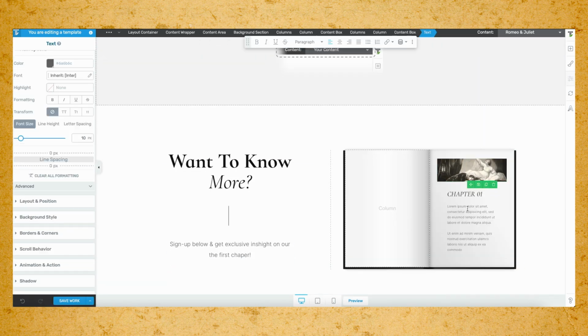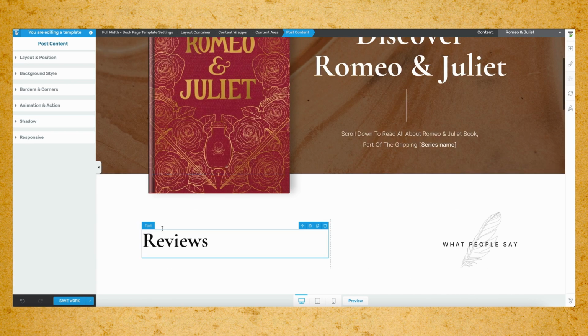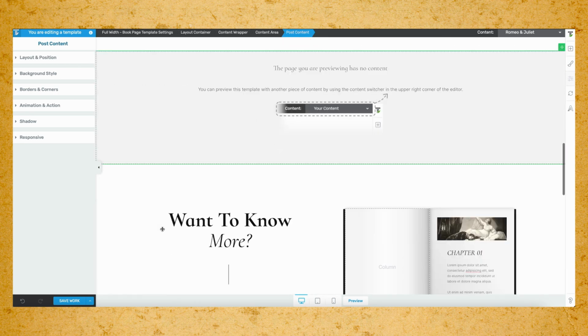Great. And for this text, you probably also want to use custom fields to actually insert dynamic text for each individual book page. All right, so this is pretty solid for our individual book page.